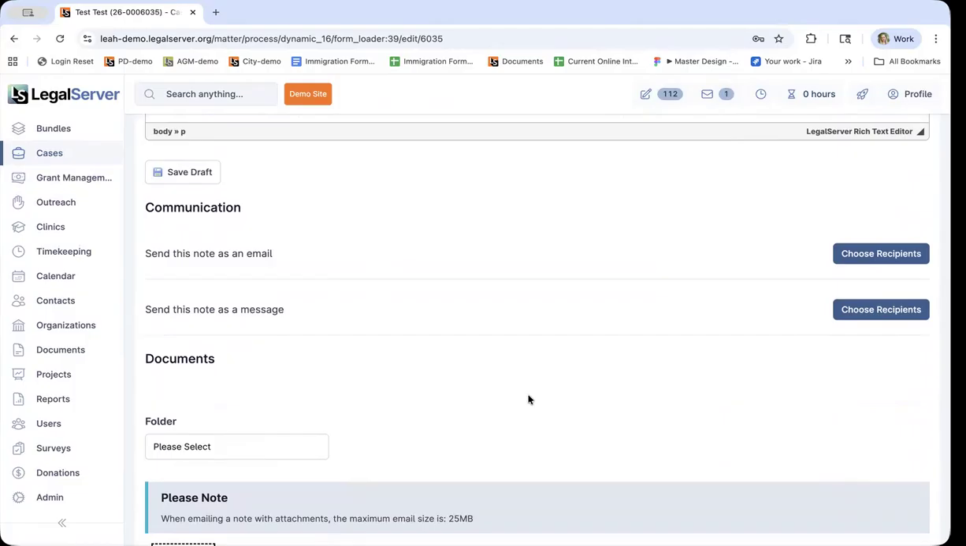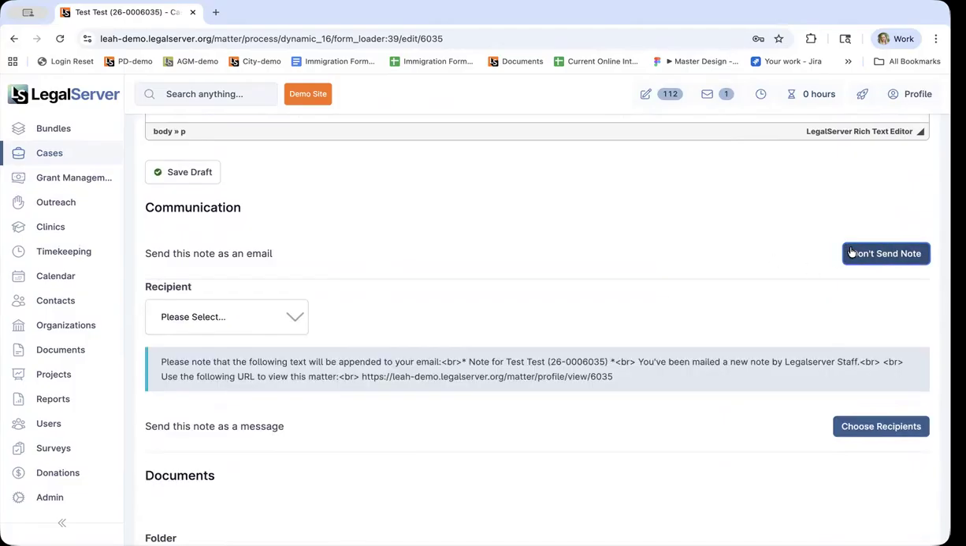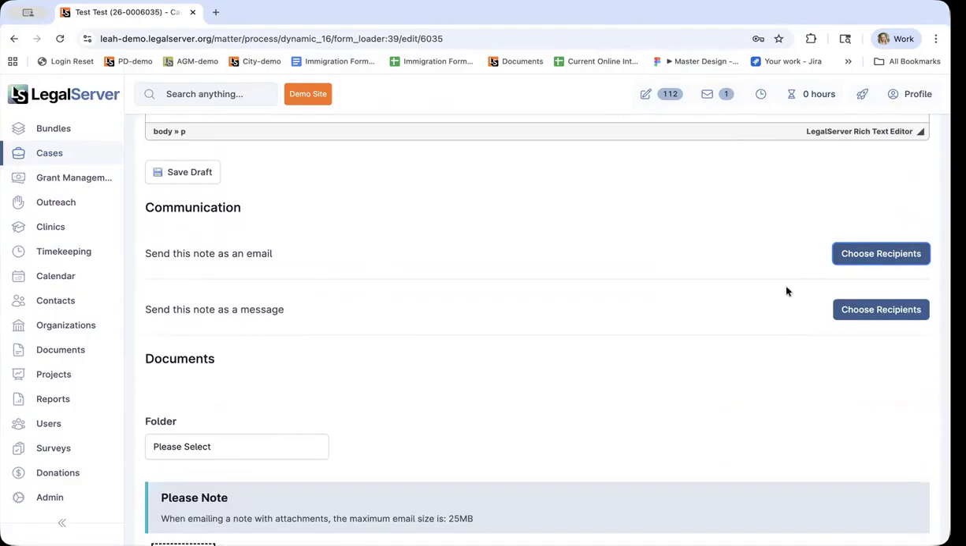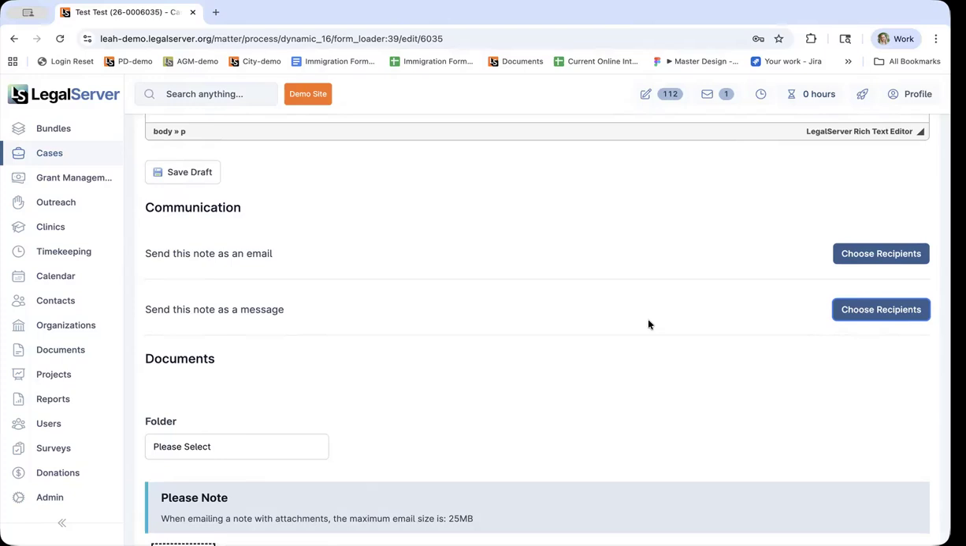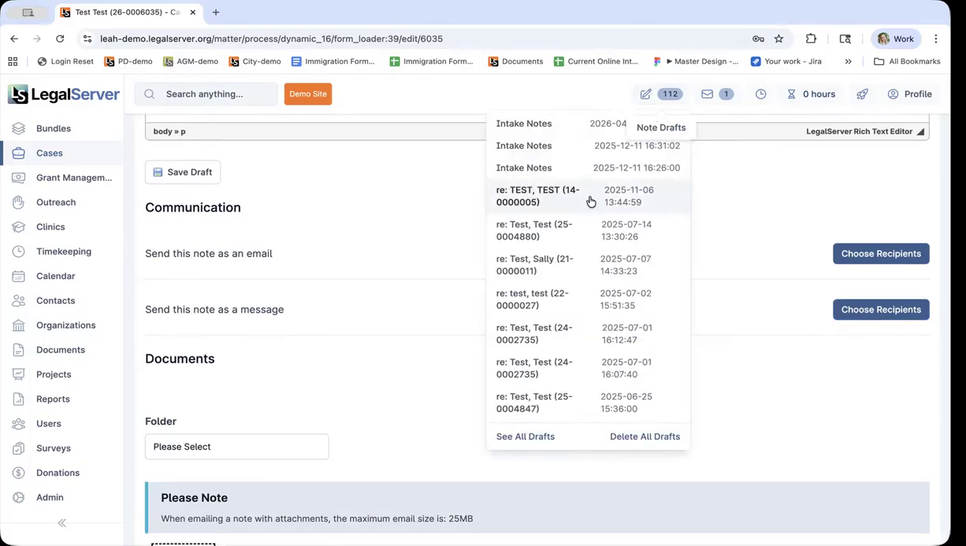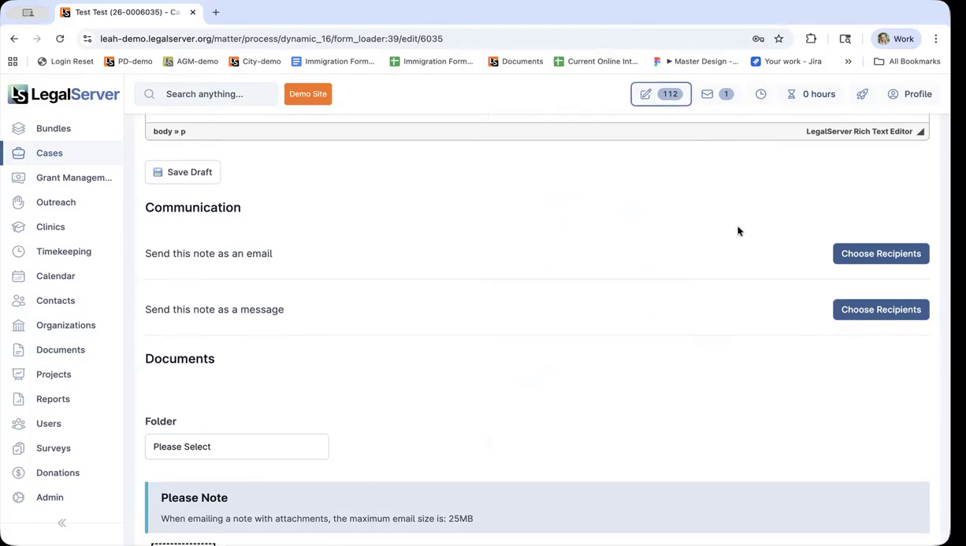Just like with the assignment note that we saw earlier, we can always send these off via email. And you can also have the option here to send them as a message, which is just the internal messaging here within LegalServer. So that, of course, I would see next time I log into the system.